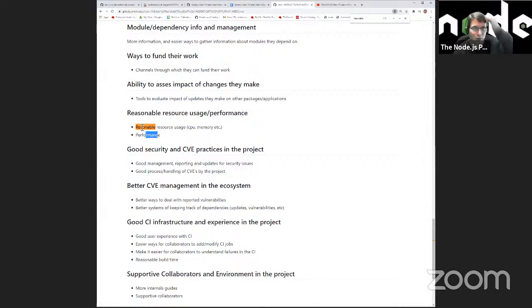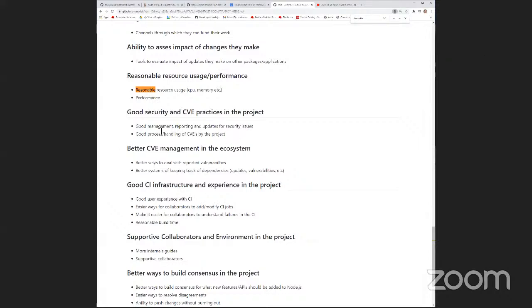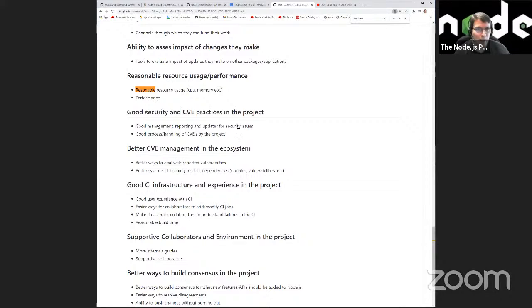I think there's two different things there. We just need to explain better what they are. Good security and CVE practices in the project: good management reporting of the updates for security issues and good process handling of CVEs by the project. The one thing we don't have is a scope or model for what security means for Node, but I think that's separate. I think that can be under good management, right?